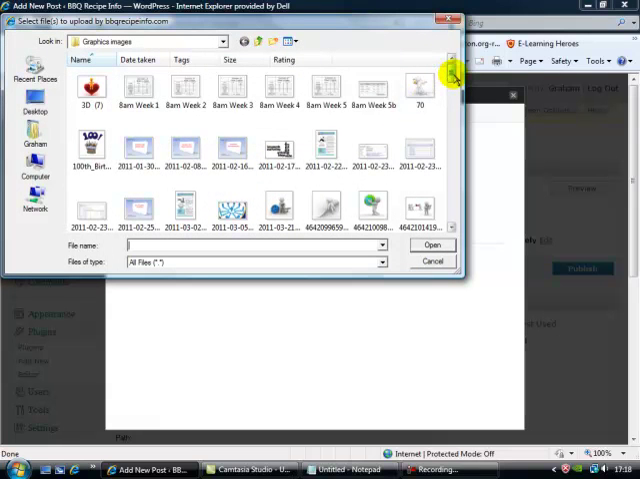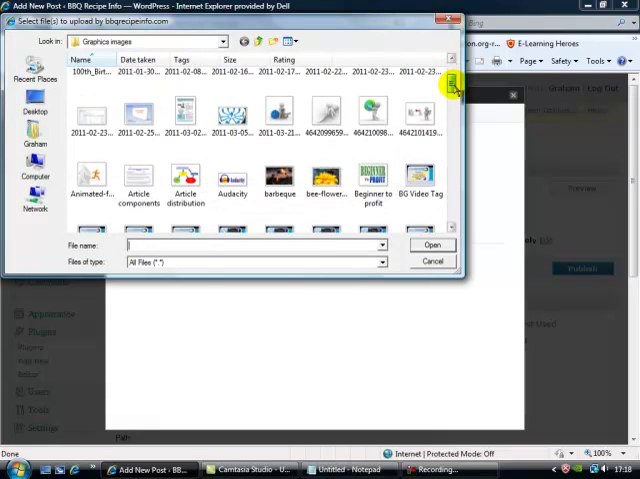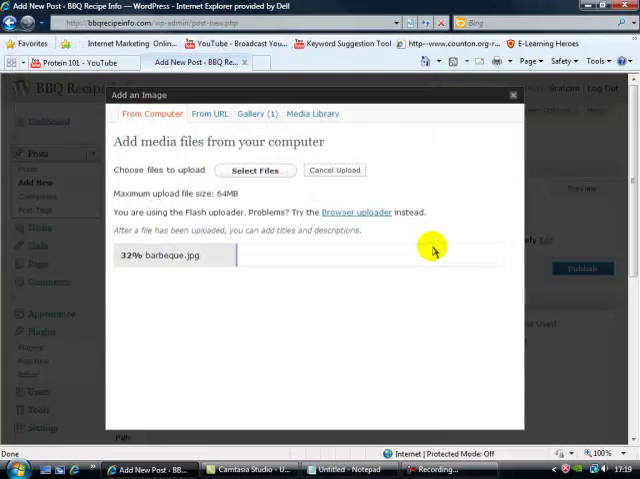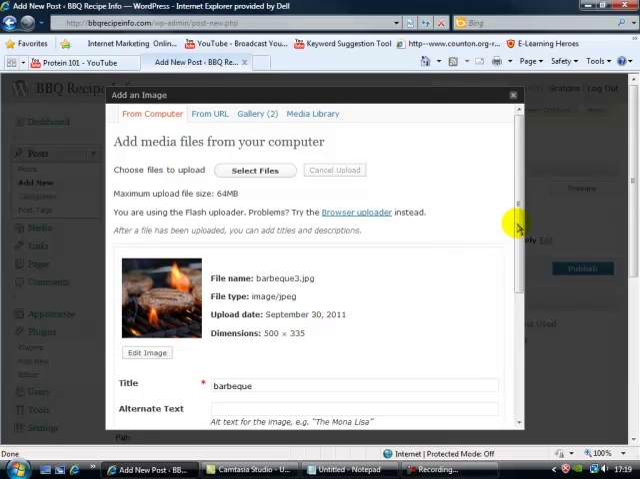Now I'm looking for one of a barbecue. You can search online for free images of barbecues, or you could go to sites like fotolia.com and buy the image, but I've got one here of a barbecue. Let's click on that and then open, and there we go. We can see the whole thing is now opening up in this window. Right, looks good. That's the picture we want.